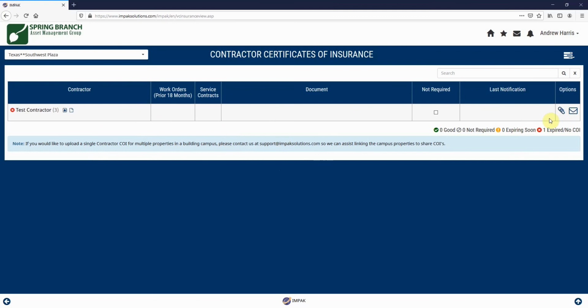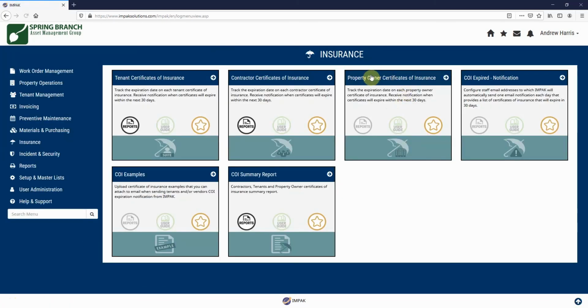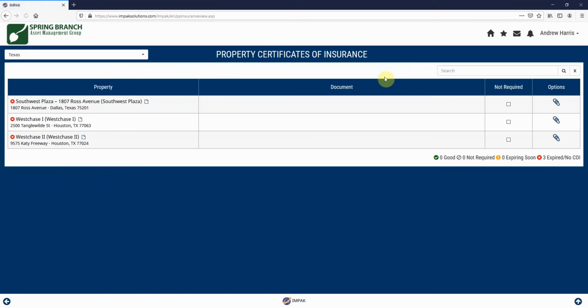You can upload the COI. You can email the expiration email to the contractor. Pretty similar to the tenants here. And lastly, you have the property owner COI. This is going to autofill with the property information, and you have the option of uploading the COIs as well.